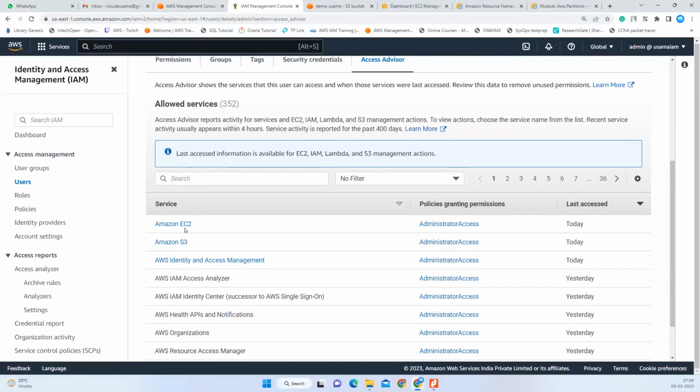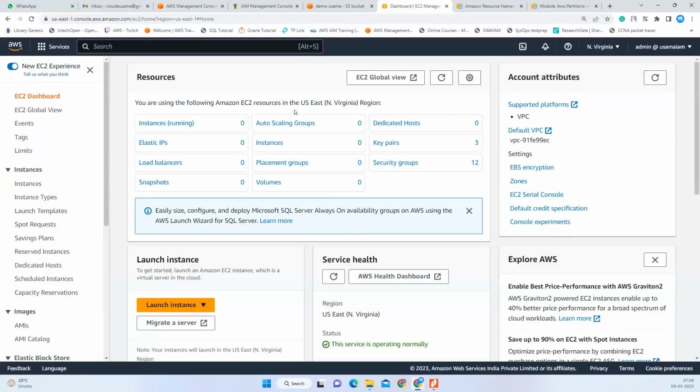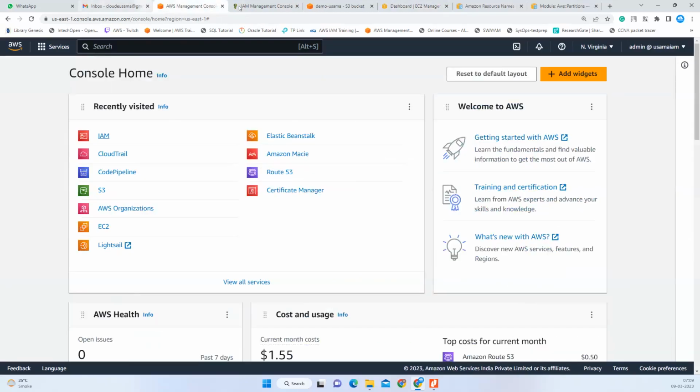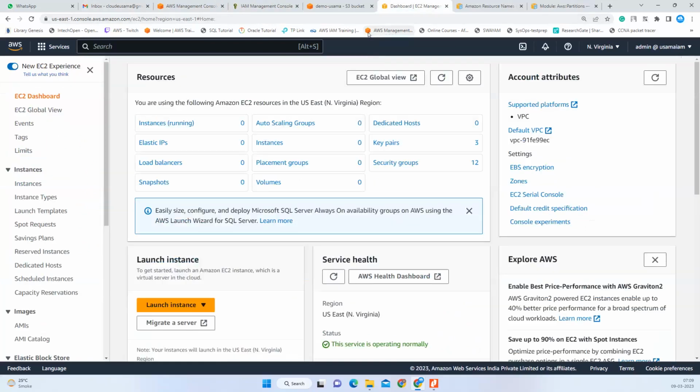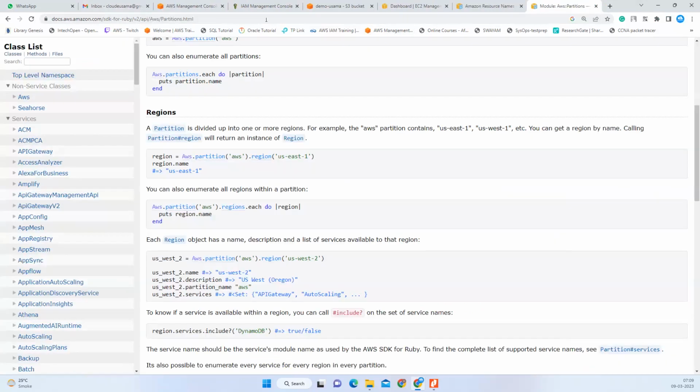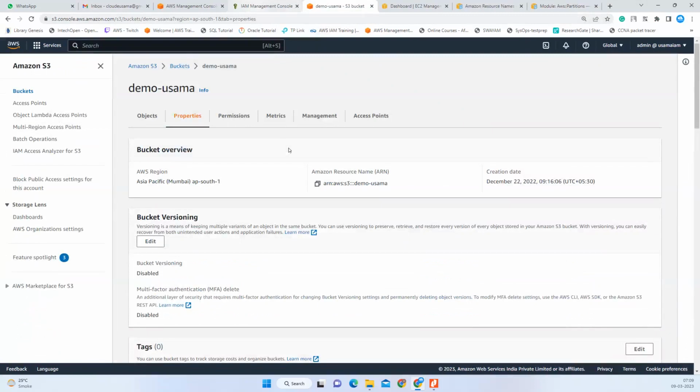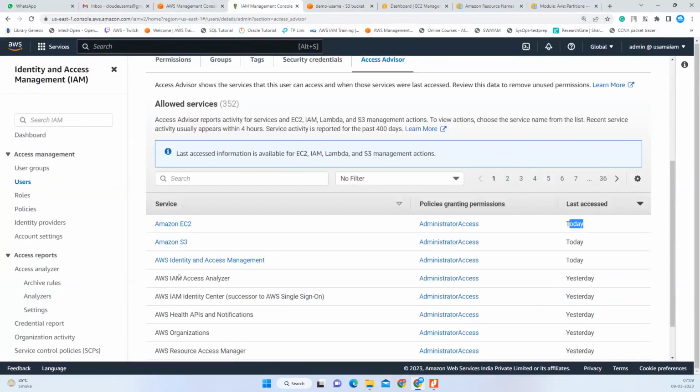Yes, when the service was last accessed, today only. Yes, today only I accessed the EC2. I just opened the tab for the EC2. That's why it is saying that EC2 has been accessed. S3 अभी अभी मैंने वो भी S3 का टैब open किया था. Wait, S3 का टैब अभी just open किया था. So that's why it is showing me the S3 that I accessed today.